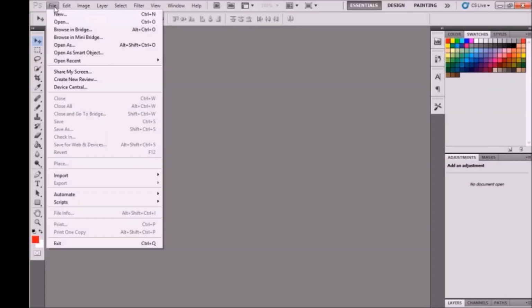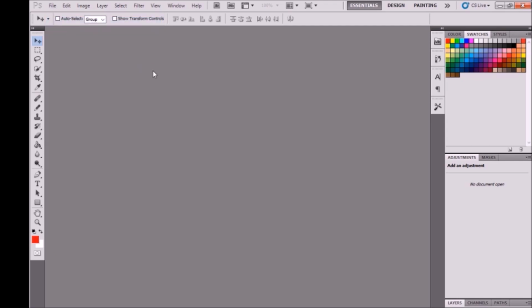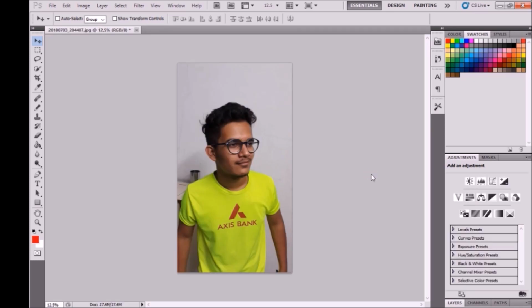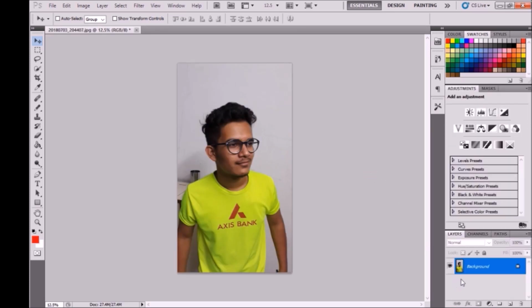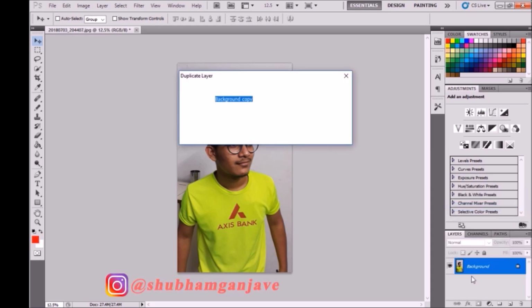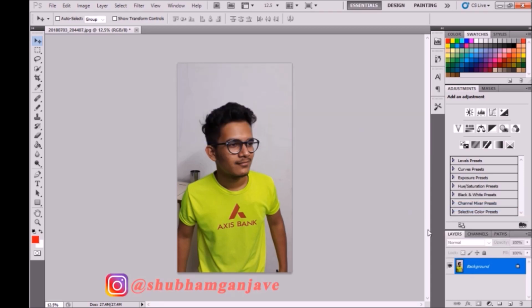If you have a colorful image, you will need to convert it to a black and white image. To do so, open it in Photoshop. Duplicate the background layer. Disable the background layer and select the copy layer.